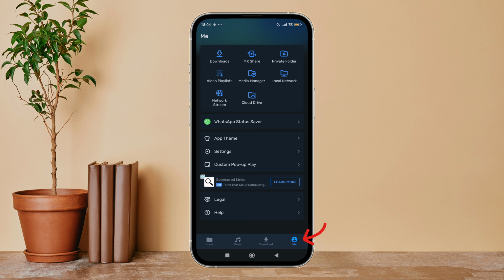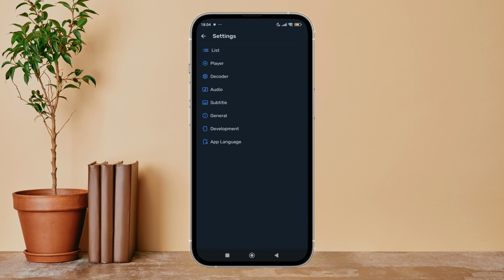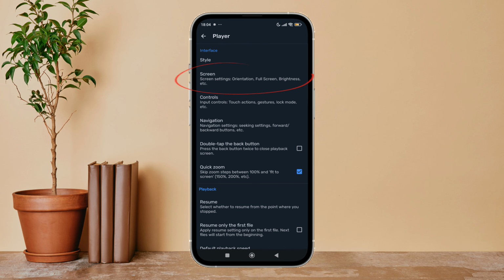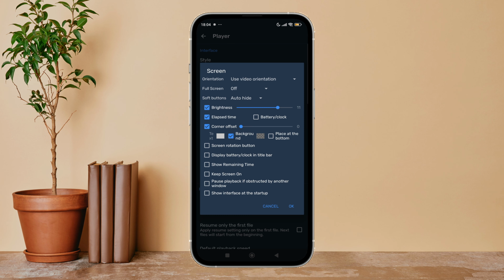Then tap on your profile icon if you haven't. Next tap on settings. After that, tap on player. Next tap on screen. Then you can see the option of soft buttons.